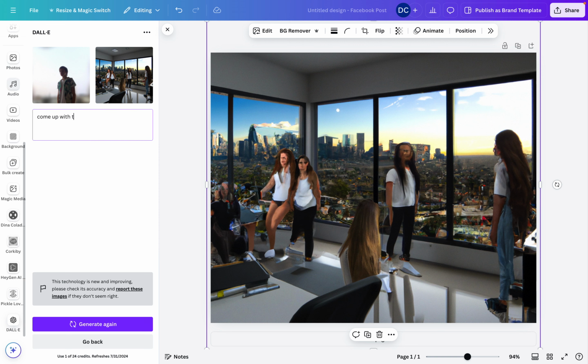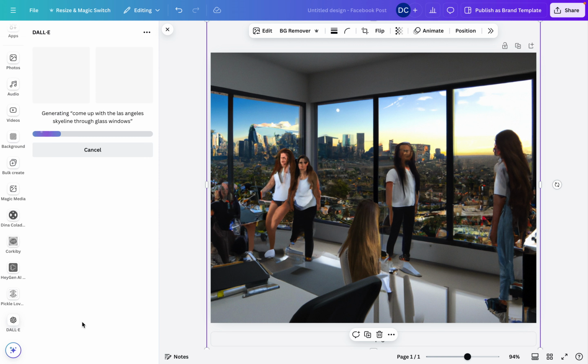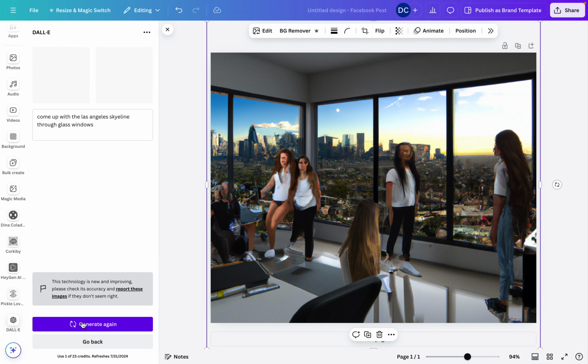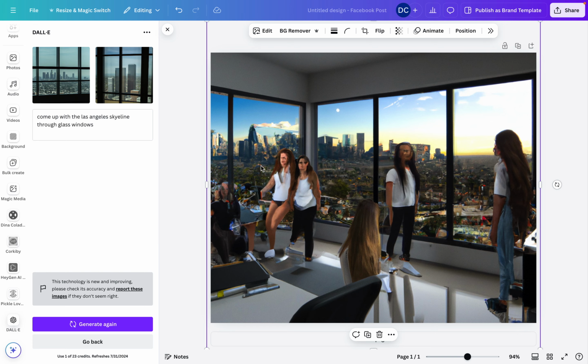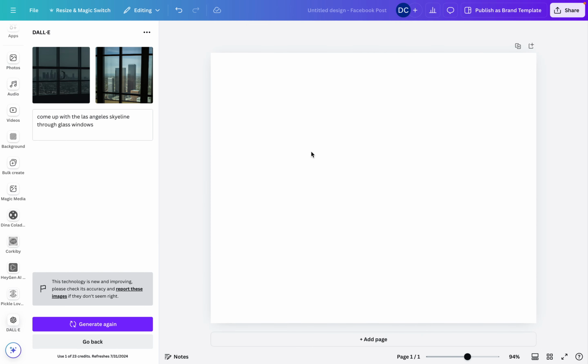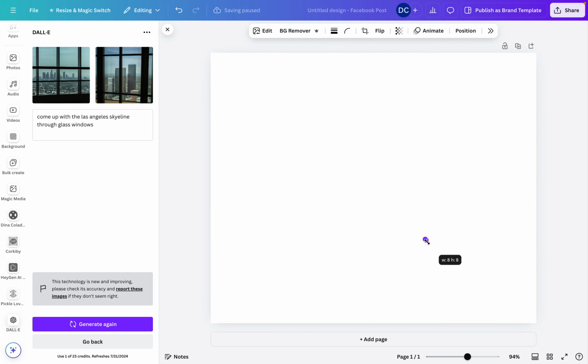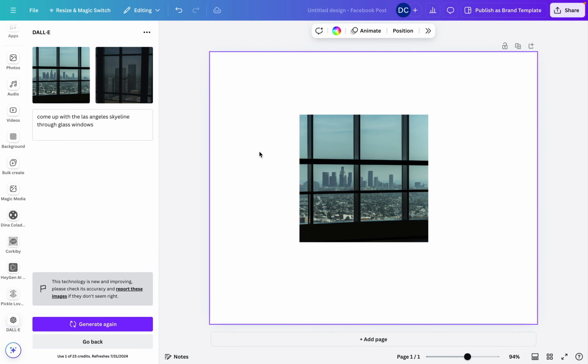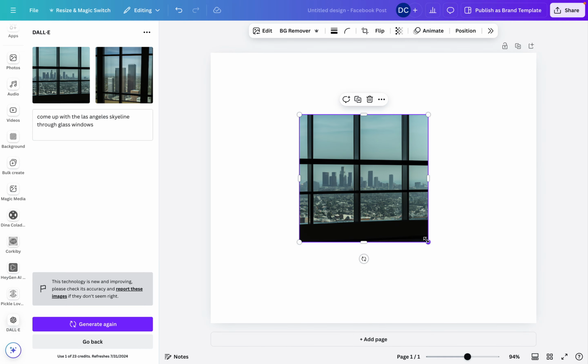Come up with the Los Angeles skyline. Let's do it through glass windows. And let's go ahead and generate again. And yeah, those faces don't look awesome. So I wouldn't really use DALL-E for photorealistic people, but Midjourney through Discord does a really great job of making people look super realistic. Okay, so we're gonna get rid of these people and we're gonna see what this looks like here. Whoa, that looks pretty good. Let's zoom it out a little bit.